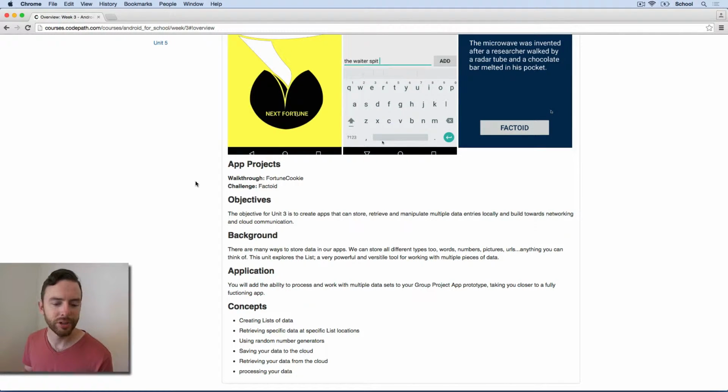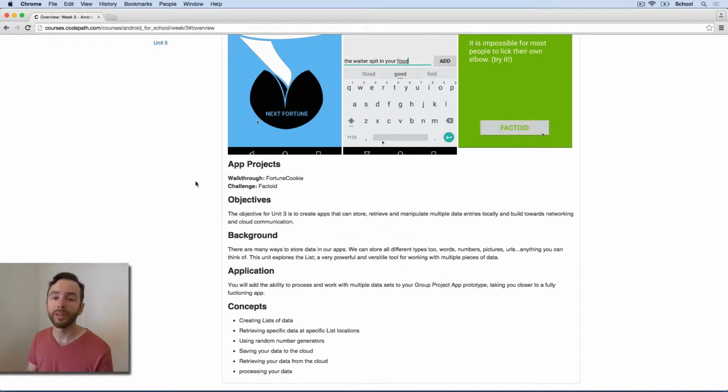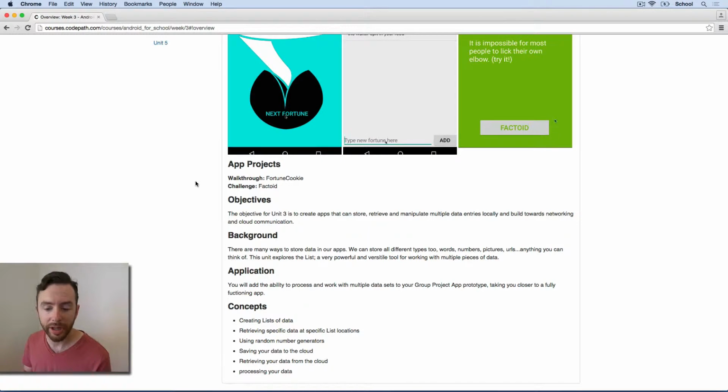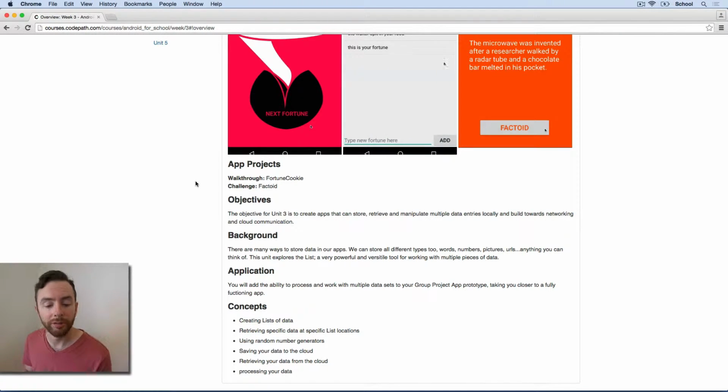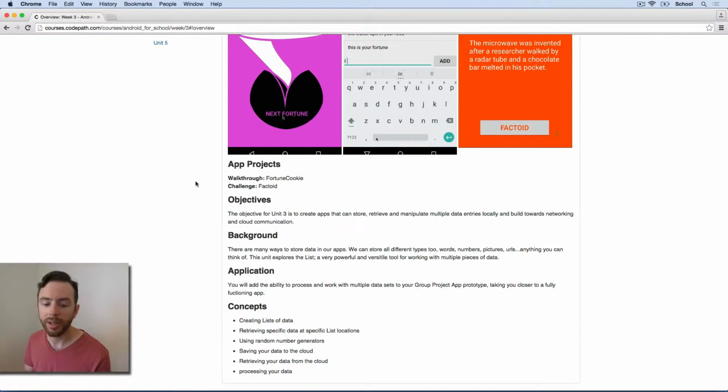There are many ways to store data in our apps. We can store all different types too. Words, numbers, pictures, URLs, anything you can think of. This unit explores the list, a very powerful and versatile tool for working with multiple pieces of data.